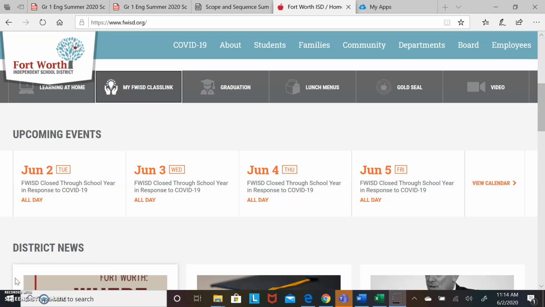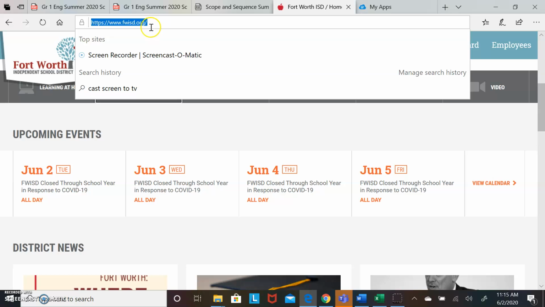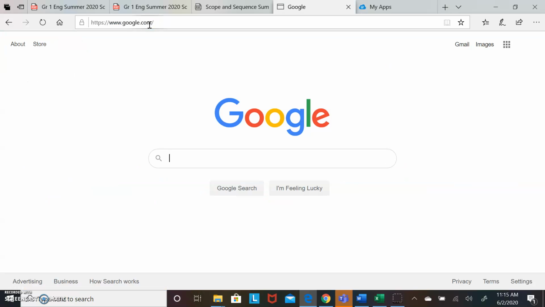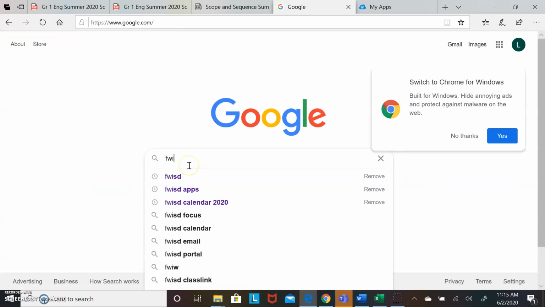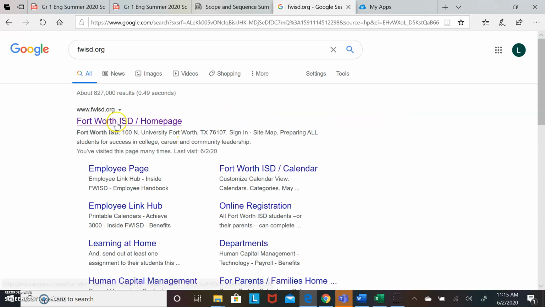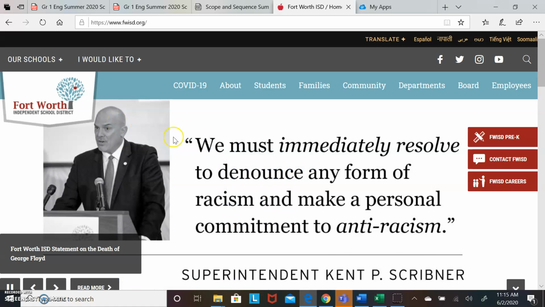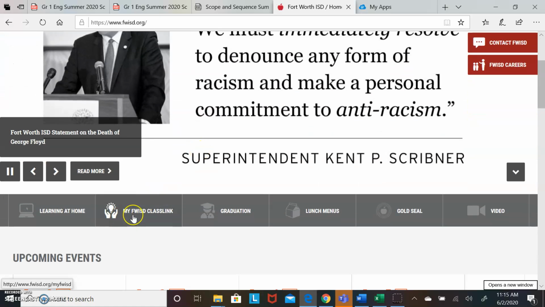Many of you are already familiar with Google Classroom, but to do that, you will go to fortworthisd.org. So you can just click open. If you're not already here, you can just go to google.com and then type in fortworthisd.org. That takes you to your home page. Then right here where it says My Fort Worth ISD class link, you will click that.